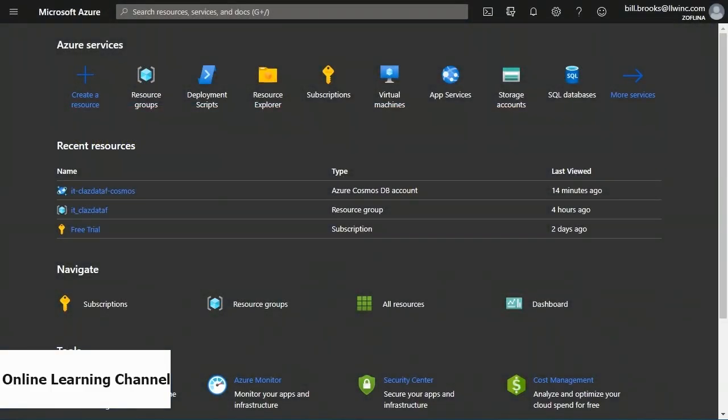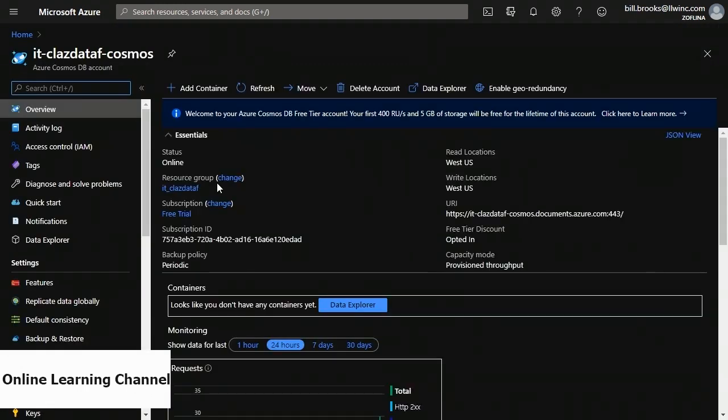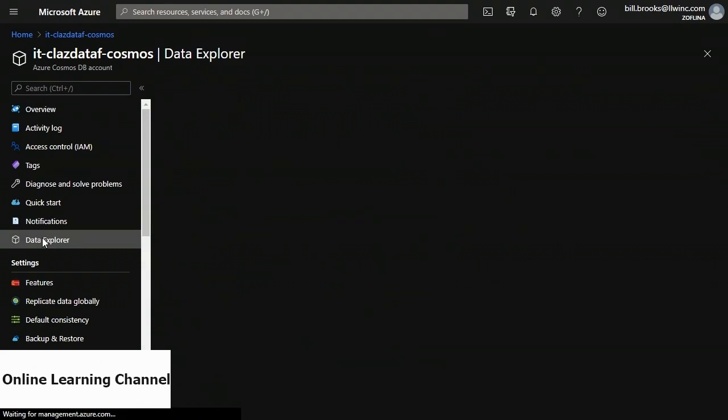In this video, I'm going to demonstrate the Cosmos DB Data Explorer. I'll use the Data Explorer to create a new database and container, populate that container with data, and then query the data. So I'm starting off here in Azure portal, and I'm going to go to my Azure Cosmos DB account under Recent Resources. And in my account on the left, there's an option for Data Explorer. So I'm going to click that.